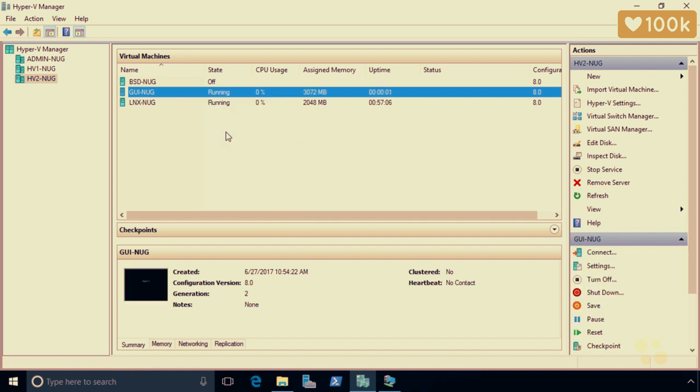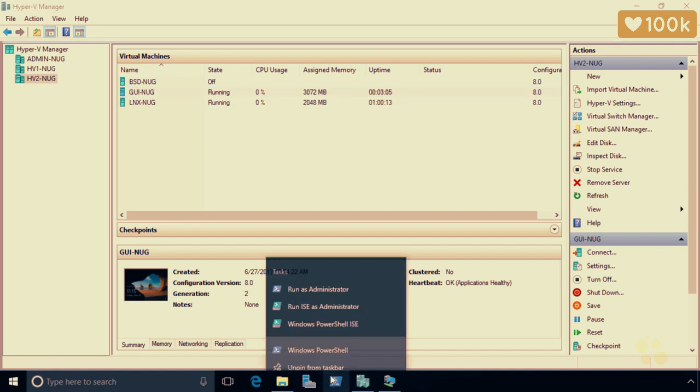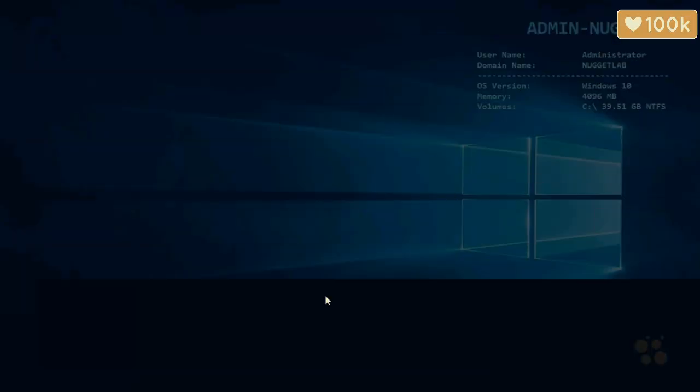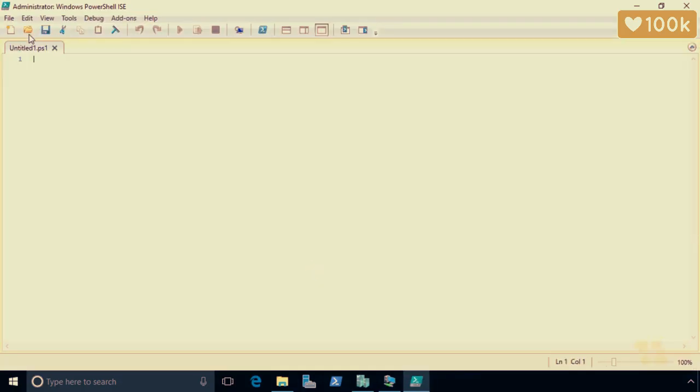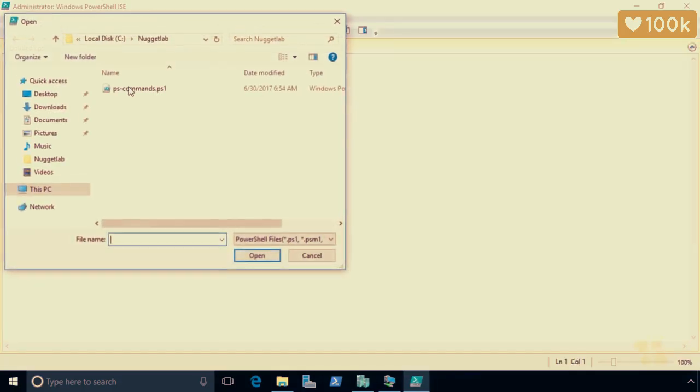Now the last couple of things we're going to talk about here, direct device assignment as well as upgrading our virtual machine configuration version, are PowerShell specific. So let's go ahead and right click on the PowerShell icon and launch into the ISE. From here, let's hit that open button on the toolbar, which will plant us right into the Nugget Lab directory on the root of the C drive.